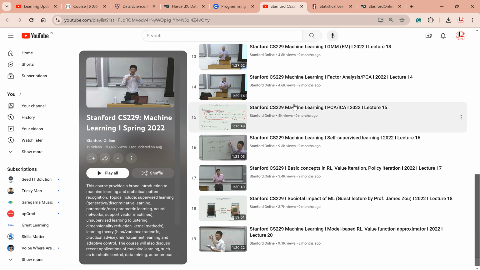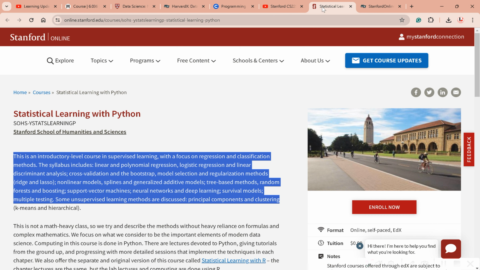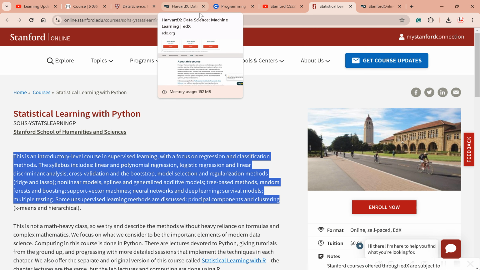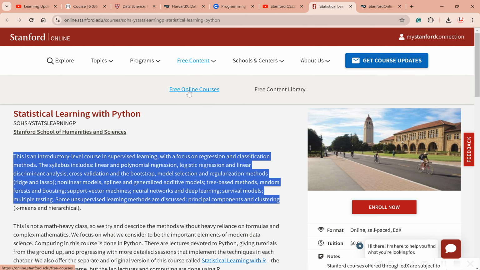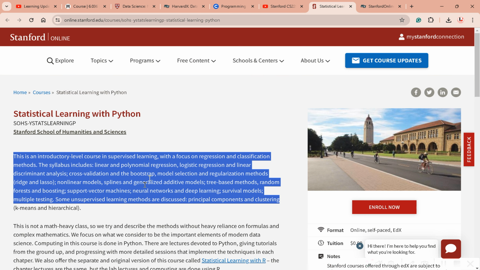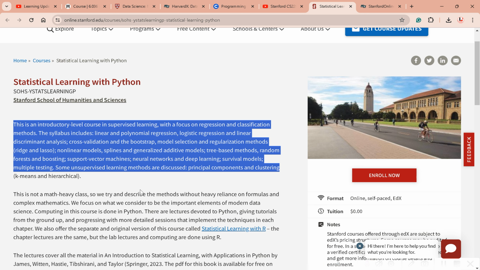So you will get updated content and fresh learning materials from these YouTube videos. Moving on to the next course, the fifth and last course of this topic. The fifth course will be Statistical Learning with Python provided by Stanford University. This is an introductory level course in supervised learning with a focus on regression and classification methods. The syllabus includes linear and polynomial regression, logistic regression and linear discriminant analysis, cross-validation and the bootstrap, model selection and regularization methods, ridge and lasso, nonlinear models, splines and generalized additive models, tree-based methods, random forests and boosting, support vector machines, and so on.